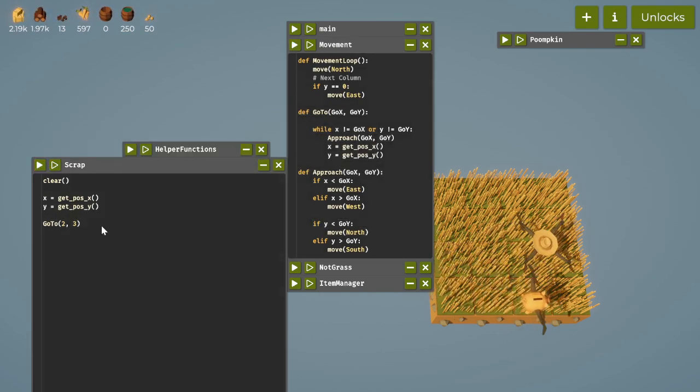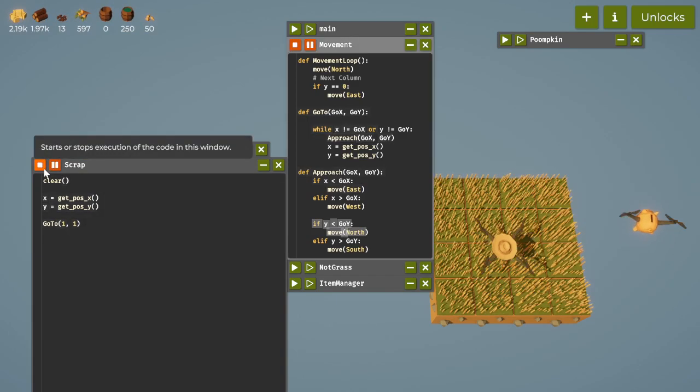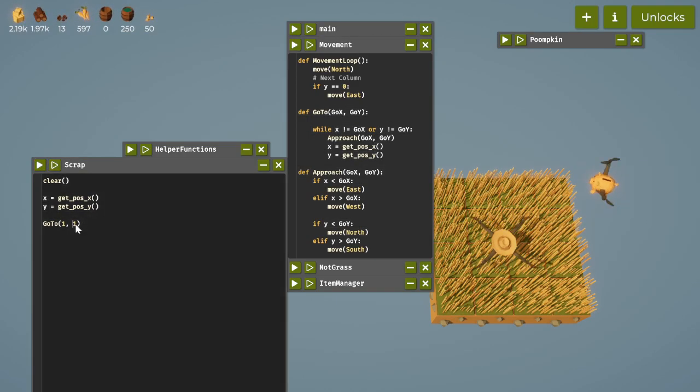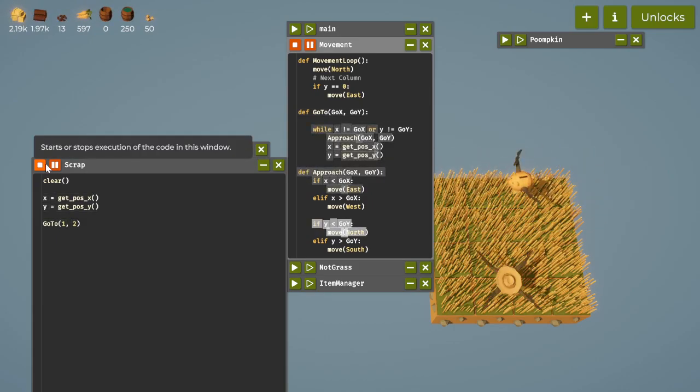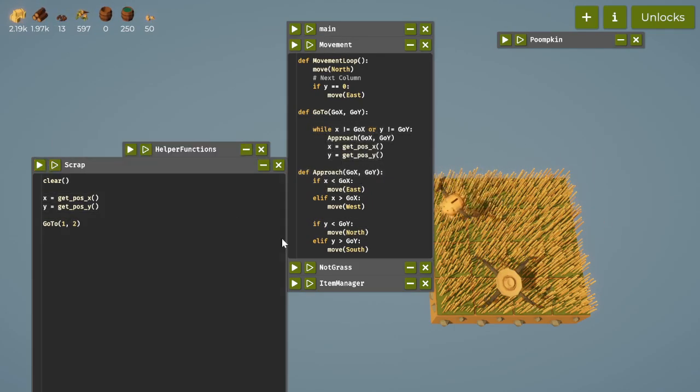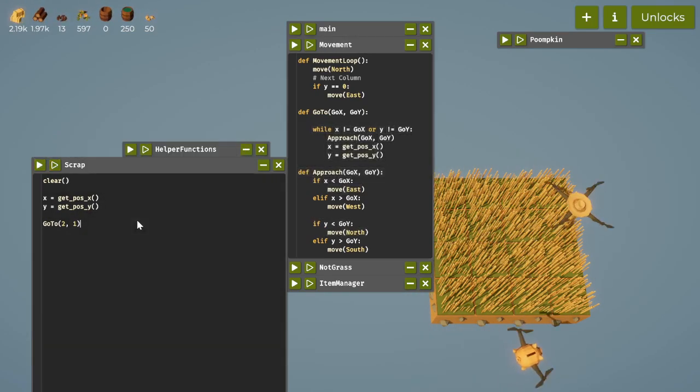Okay, let's make it simpler, right? I want you to go to 1-1. Okay, what if I want you to go to 1-2? Now it gets all confused. What if I want you to go to 2-1? Okay, so if it doesn't move in equal position. But how does it?